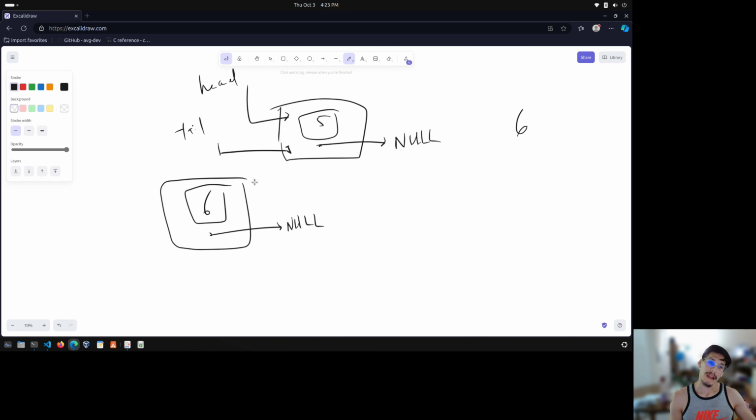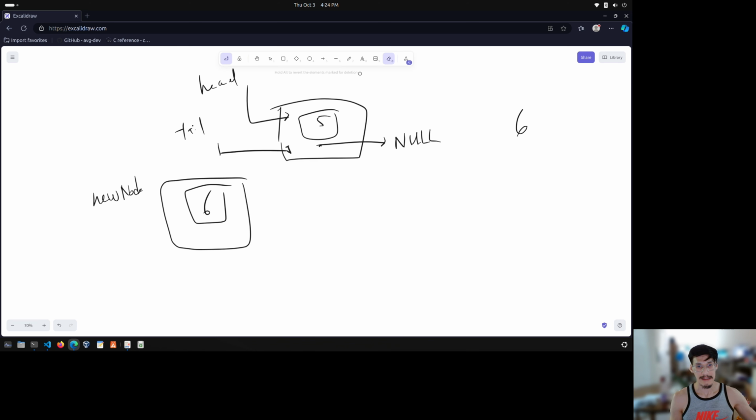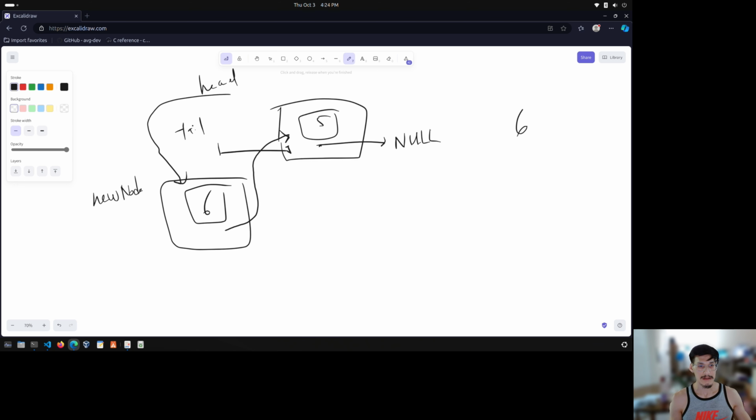Okay. And instead of using tail, given this is our new node, we can actually set the new node's next to be where head is pointing at, which is here. And then we update head to point to the new node. Okay, so this is the start of our list now. So we're going to build our list like this.